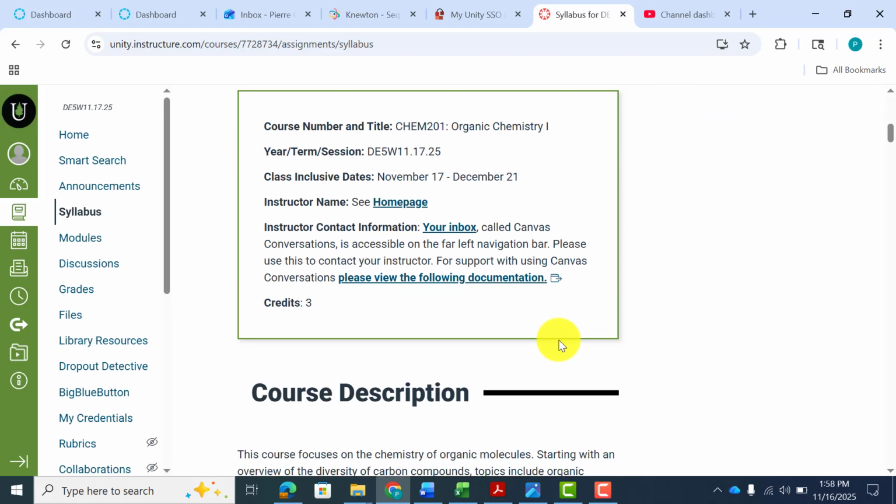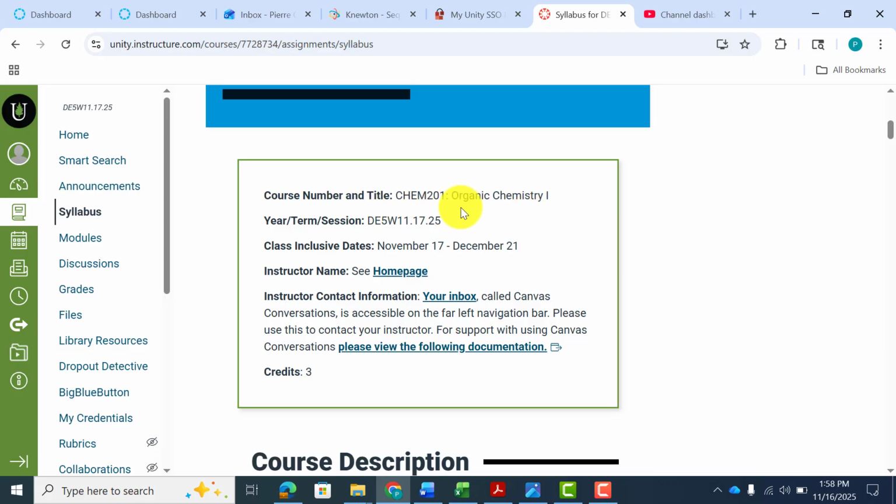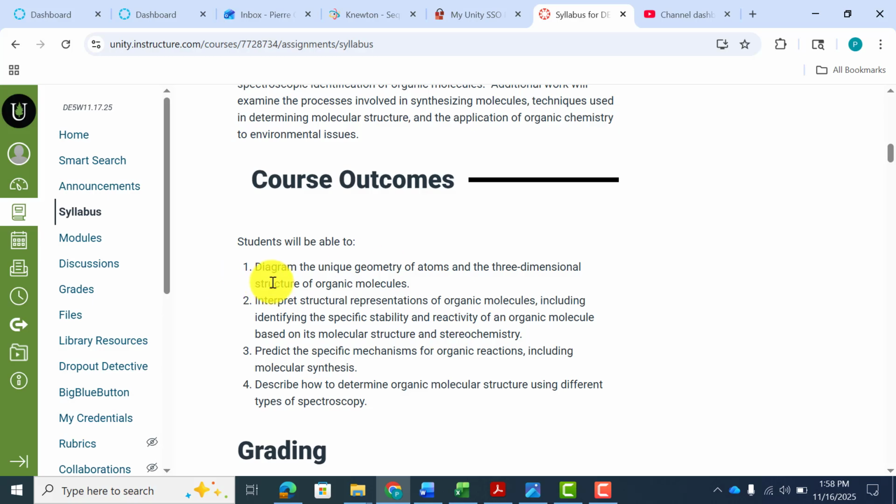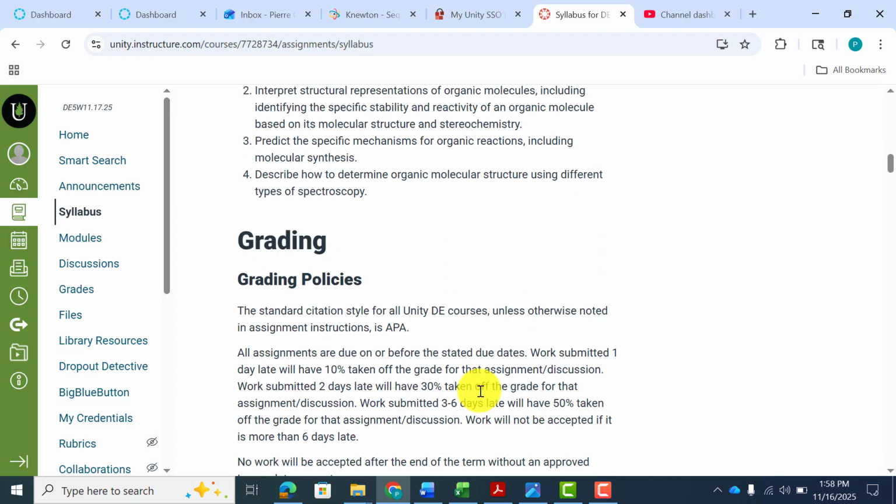So again, this is an online class. The class is CHEM 201, starting on the 17th. The homepage is here. Inbox: if you want to send me a message, all messages have to be sent through Canvas. Course description, as we said, focuses on the chemistry of organic molecules, starting with an overview of diverse carbon compounds. That's what organic chemistry is, the chemistry of carbon. Outcomes here are diagram the unique geometry of molecules, structure of molecules, predict the specific mechanisms that get you to the molecule you want to get, and determining the structure of molecules using spectroscopy.